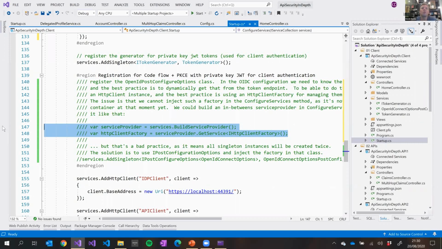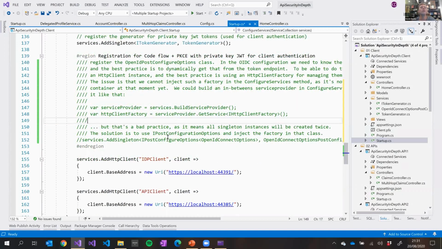That is no longer possible, or at least it is possible, but it is a bad practice. If you write code like that, you will get a nice little warning saying, if I remember correctly, that all singleton services will by definition be created twice. So you would end up with more instances of your classes on your container than you would want. So how do you do this then?